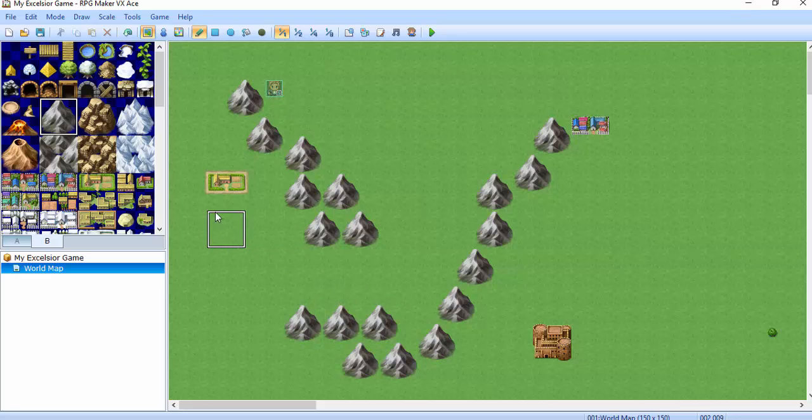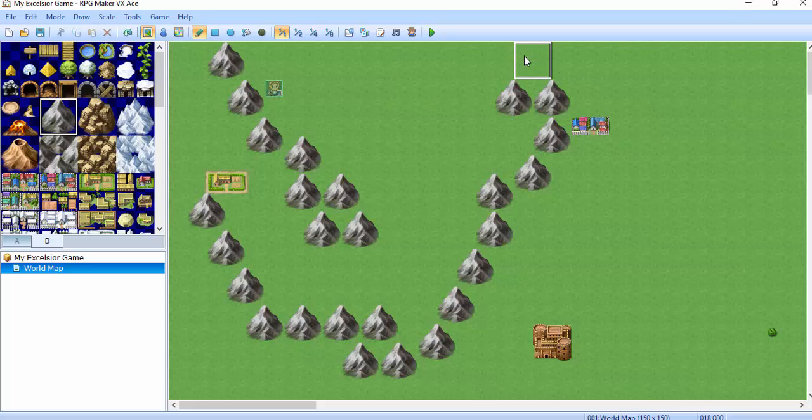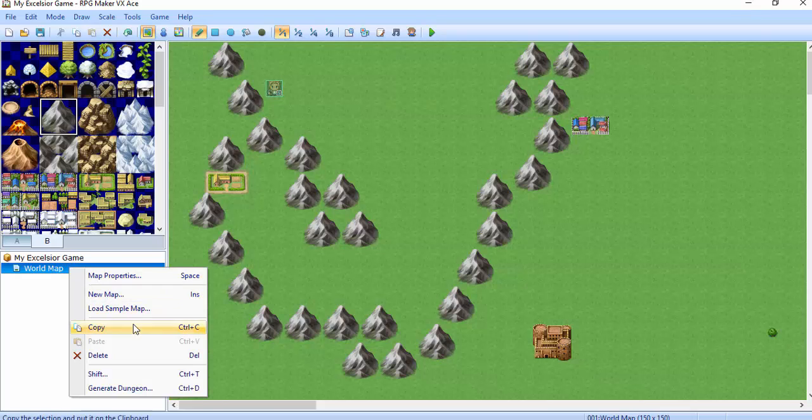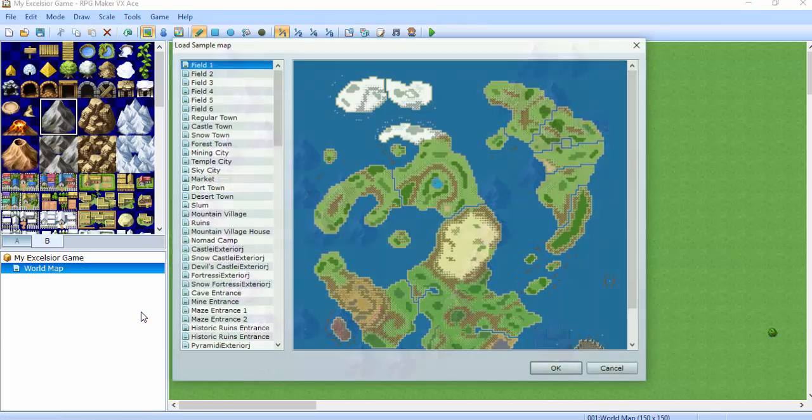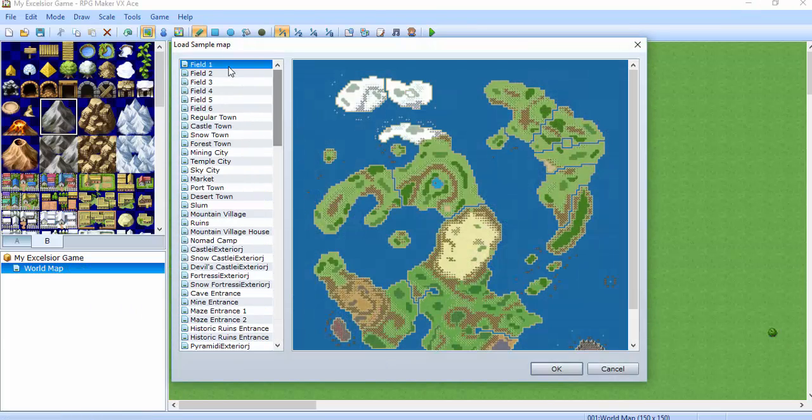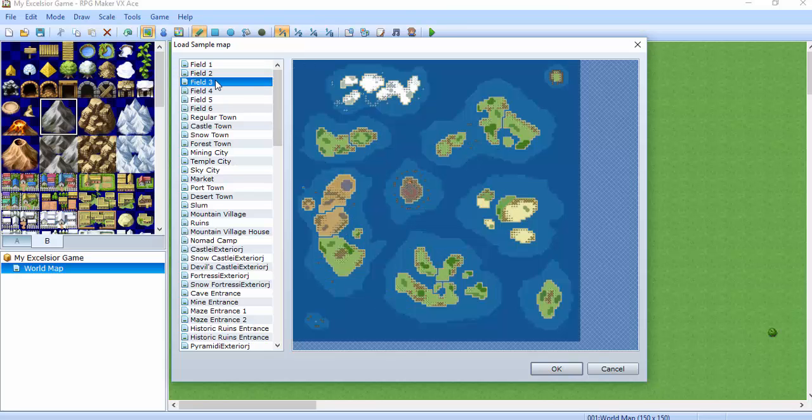And so if I make it so that this is the only town he can get into right now, so if you start this game, you can walk in this area, but you have to get to this town at some point and go into it. And so then what we do is we right click, and I'm going to show you how to load a sample map. So the game comes loaded with maps already. So you can see field, these are world maps because they're really big.